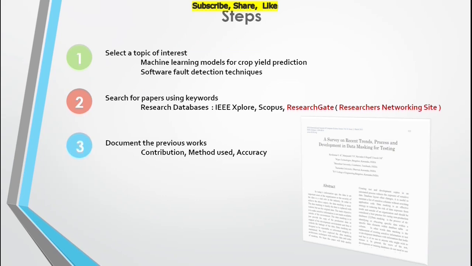Step 3. Document the previous work. Note the contribution, method used, and accuracy for each paper you review. Step 4. Compare the works. Look at similarities, differences, and progress in the field. Step 5. Conclude with key findings, trends, and research gaps. In the next part of the video, I'll show you a demo on how to search and explore papers using IEEE Xplore.